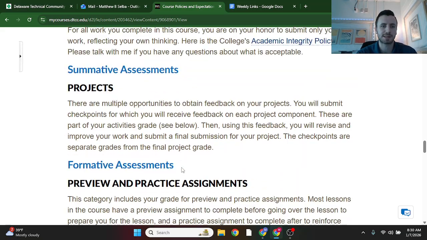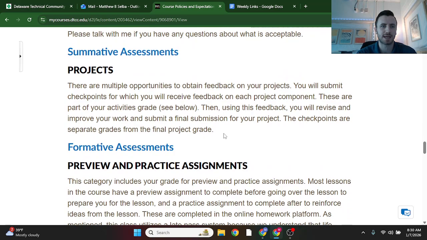This is just some more information about the types of assignments that you see. We talked about projects. For projects, you'll be given an opportunity to submit a checkpoint. I give you feedback. You make edits on that feedback that I gave you, and then you submit a final draft.